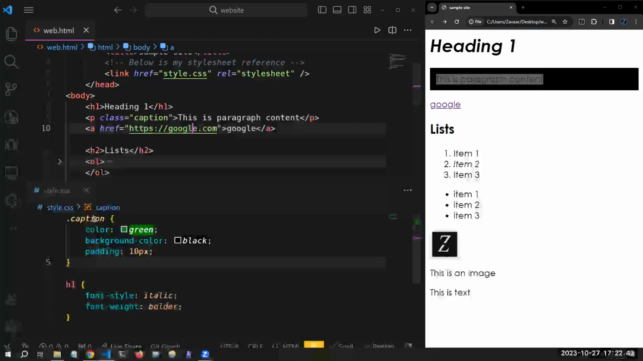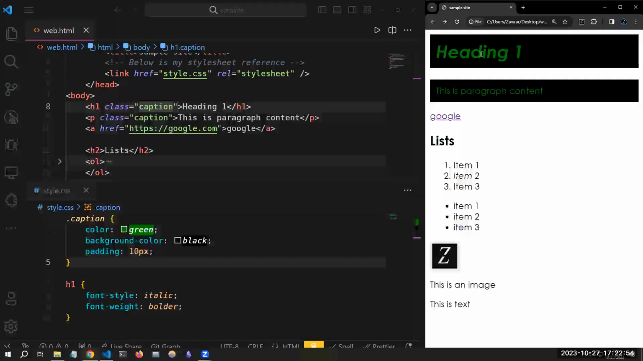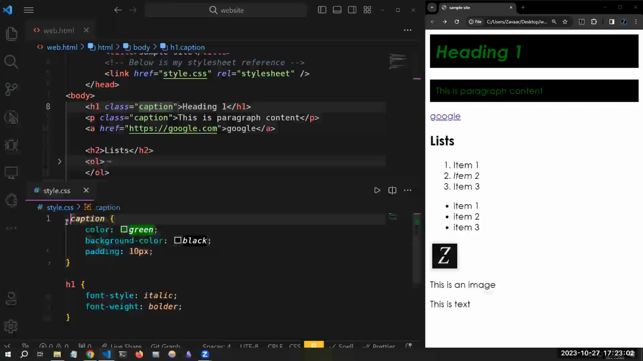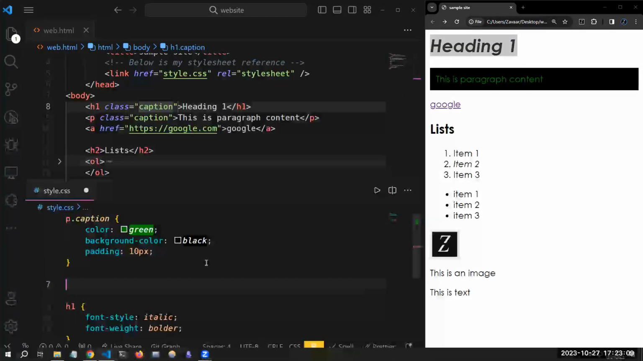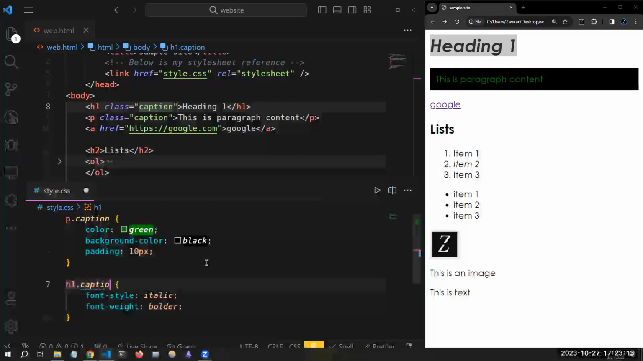If you want it to only work for paragraphs with the class name, like let's say we put the same class, caption, here, and you'll see that it puts that style there. Let's say we don't want that to happen. We only want it to work for paragraphs with caption. You could do p dot caption, and you'll see that it goes away for that style. So that lets you override, really. You can do h1 dot caption. So you can have the same style sheet and it'll apply to that.